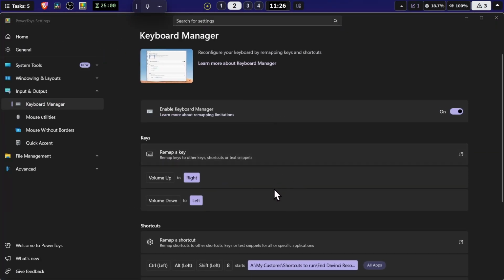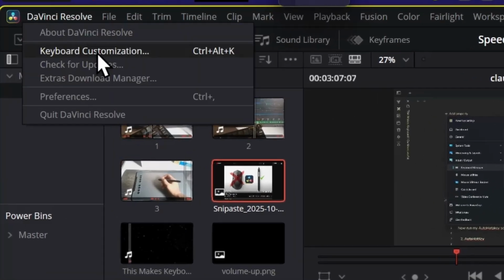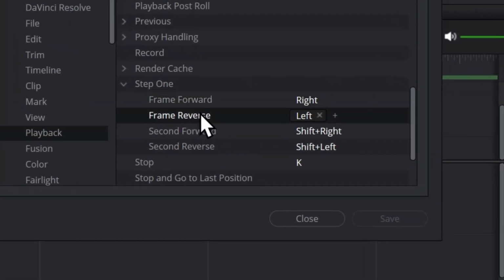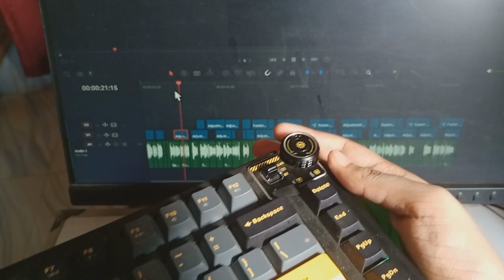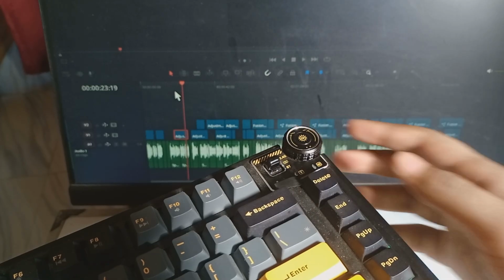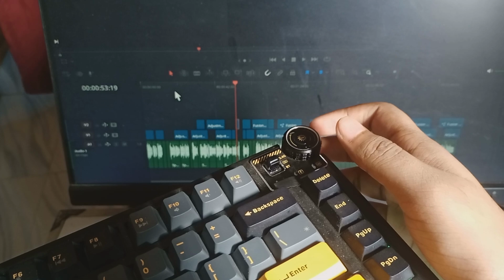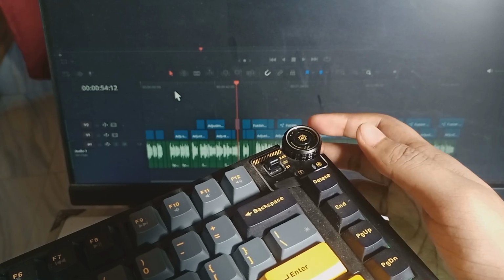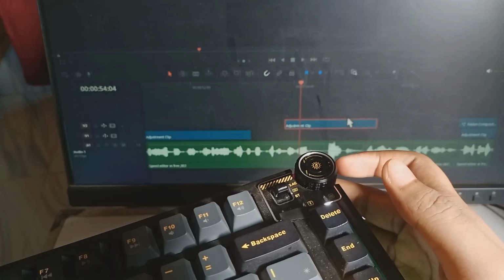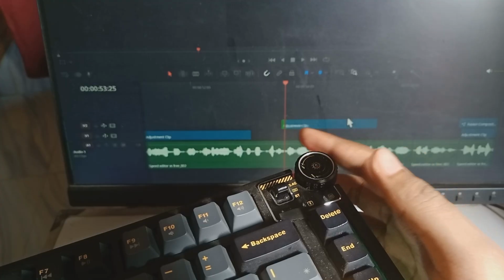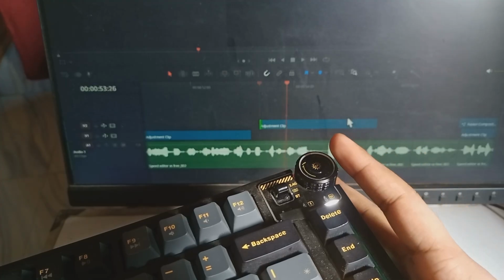But one last thing you should check, in DaVinci Resolve keyboard manager, make sure the left and right arrow keys are set to frame forward and frame reverse. Once that's taken care of, now you can spin the wheel and it will move the playhead accordingly. It's just so great, using the wheel. I know it's not as good as the speed editor's wheel, but this still works great. I love this a lot.